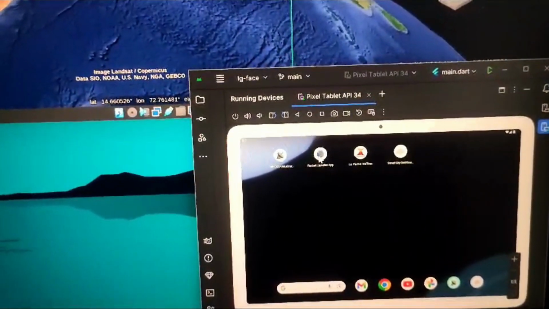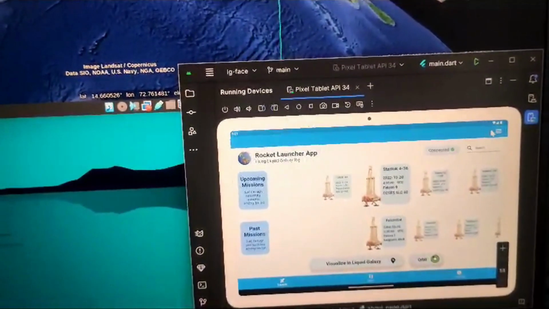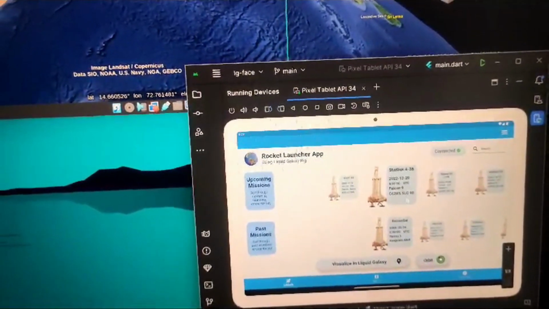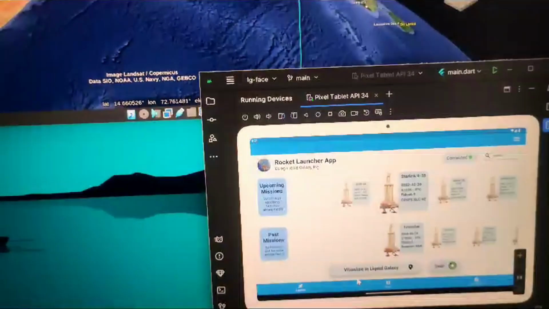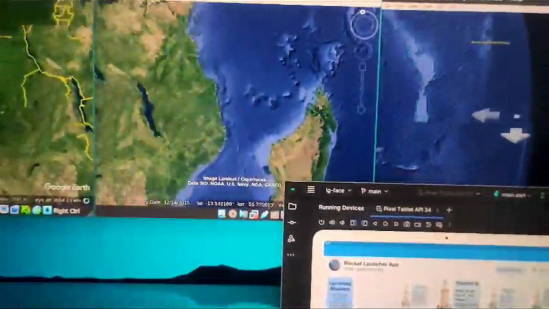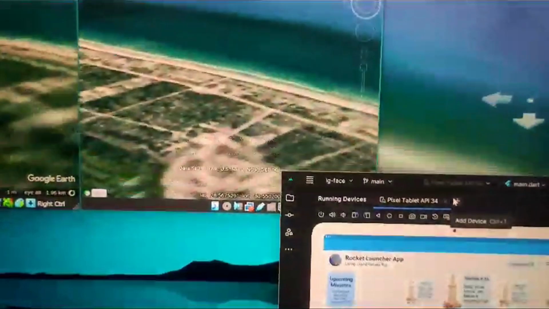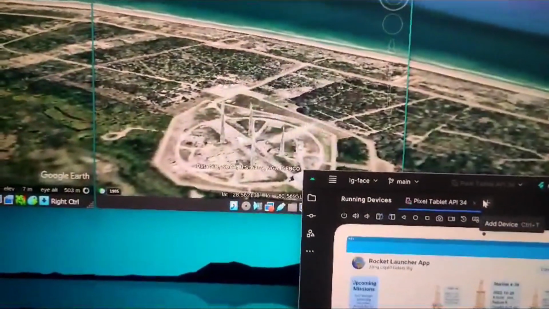The next application is the rocket launcher app. It is also connected, as you can see. If I click on visualize in Liquid Galaxy, it will visualize the place where the rocket is launched.